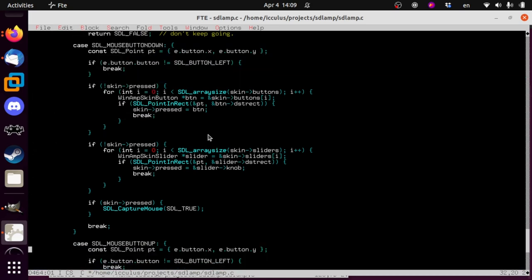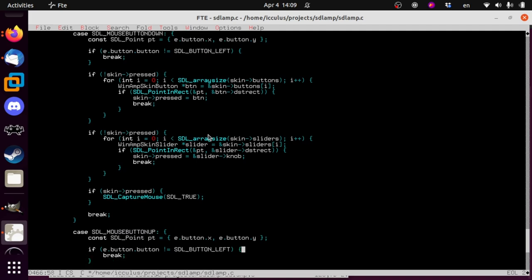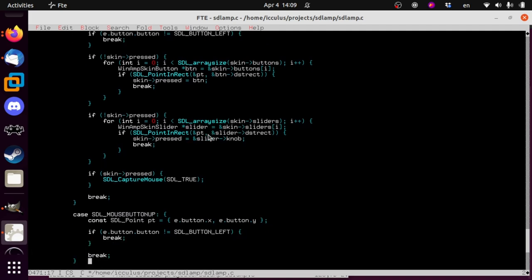We need to know what point this happened at. We ignore it if it's not the left mouse button for now. And then we want to go through here, and we only care about this if something is pressed. So let's do that. If skin pressed.